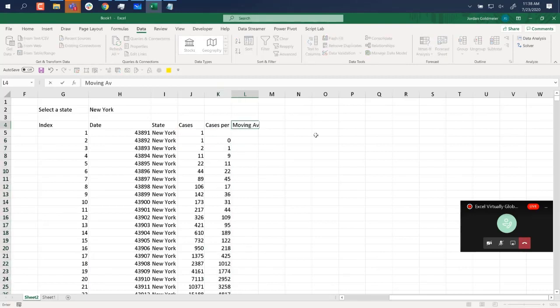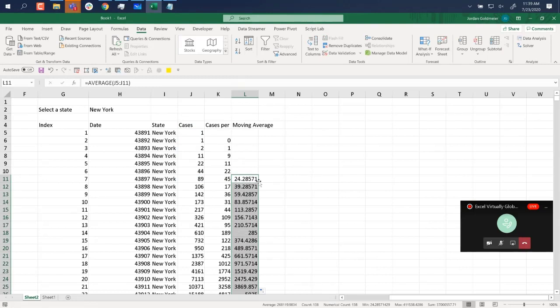Next thing is we want to do the moving average. Okay, so I think New York Times uses a 14-day moving average. I'm going to just use a 7-day moving average here. Type in average like that. Highlight all of this here. Enter. Double click it the way down.